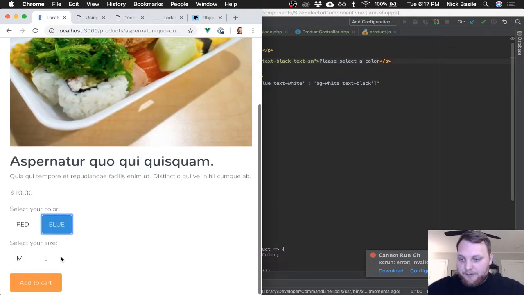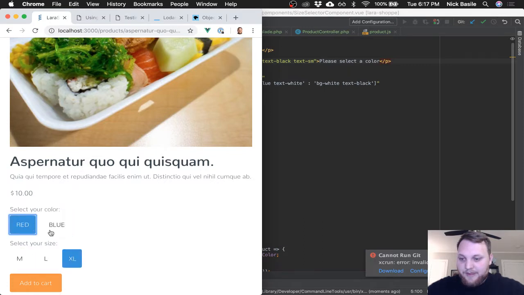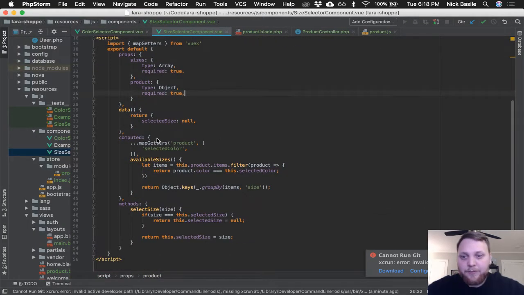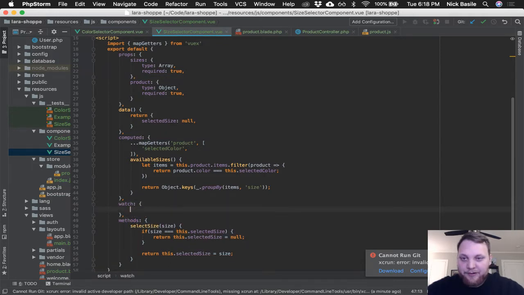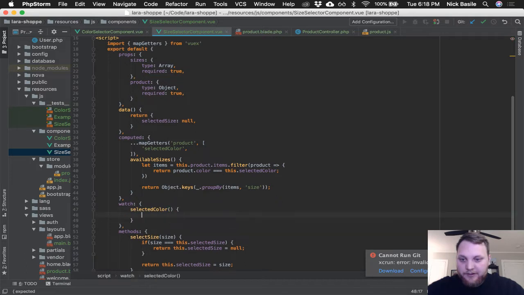Okay, so now if we select blue, we've got medium or large. If we select red, extra large comes in. And so now we've kind of got a question to ask ourselves, because if we swap, that's staying selected, even though it really shouldn't, and we wouldn't want to persist that to the cart if we did that. So anytime we're changing the selected color, we're going to want to clear out whatever the selected size is. So for that, we're going to have a watcher, which will go right below here. So watch, and the property name should correspond to what you want to be watching. So for this, we'll say selected color. And essentially, whenever this changes, we will set the selected size to null.